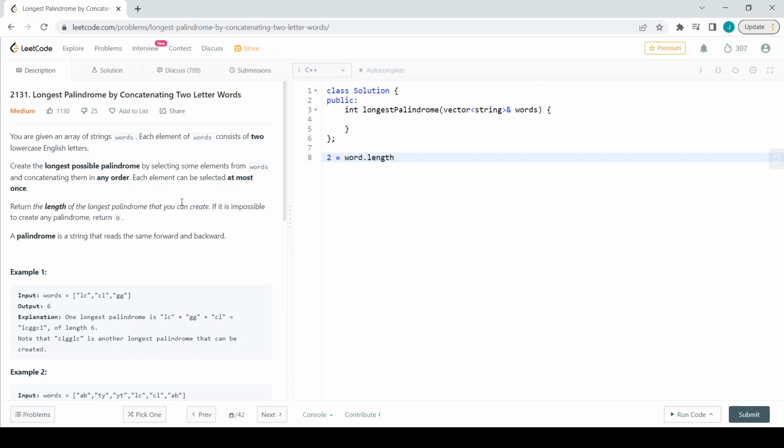And then create the longest possible palindrome by selecting some elements from words and concatenating them in any order. Each element can be selected at most once. So return the length of the longest palindrome that you can create, and if it is impossible to create any palindrome, then we have to return 0. A palindrome is a string that reads the same backward and forward.